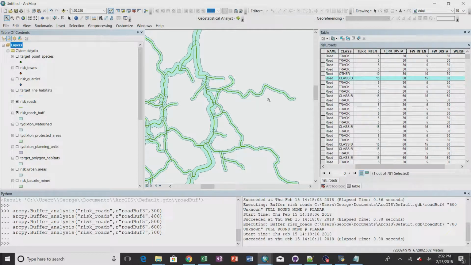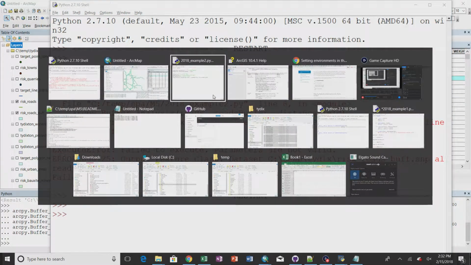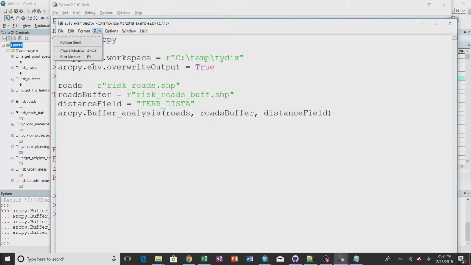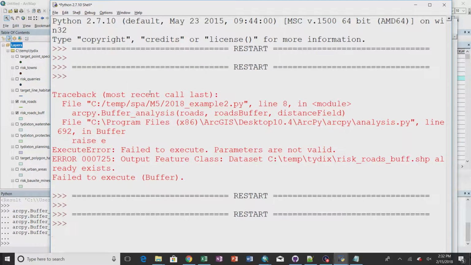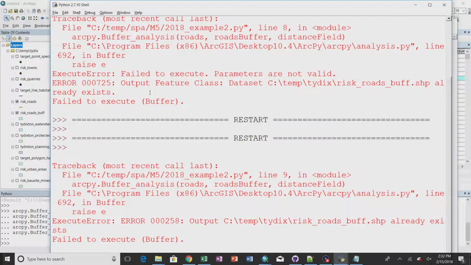So we're not always going to teach all the GIS concepts, but that's what that parameter did, if you want to dynamically buffer things differently. All right, now watch this. If I try to run this again, it's going to fail. And this is what I was talking about. If you leave it open inside of ArcGIS, it doesn't work. See how it says risk roads buff dot shape already exists.